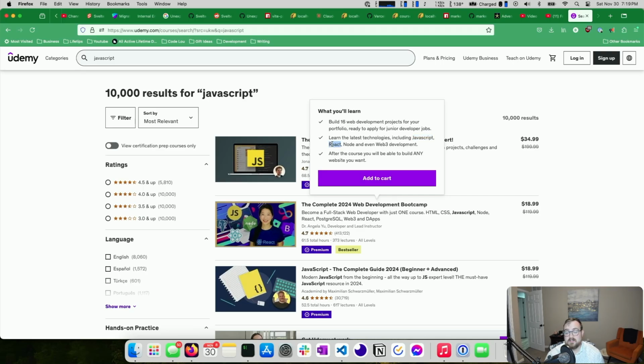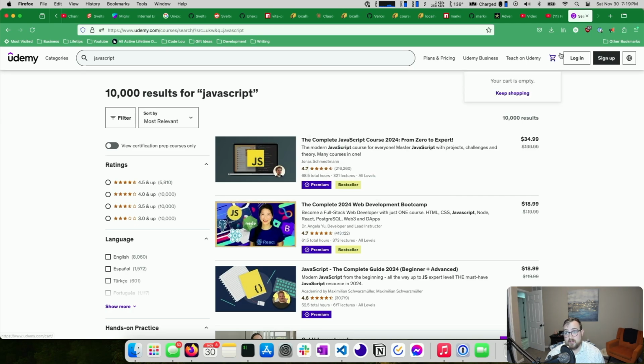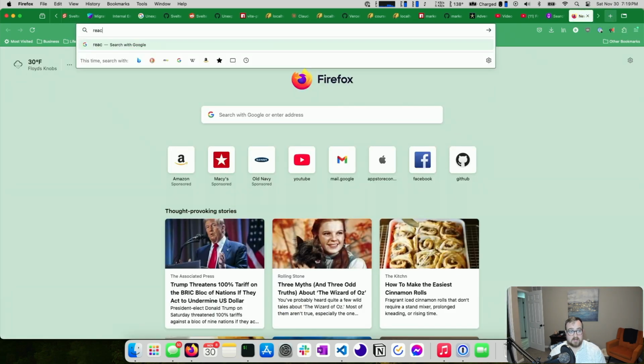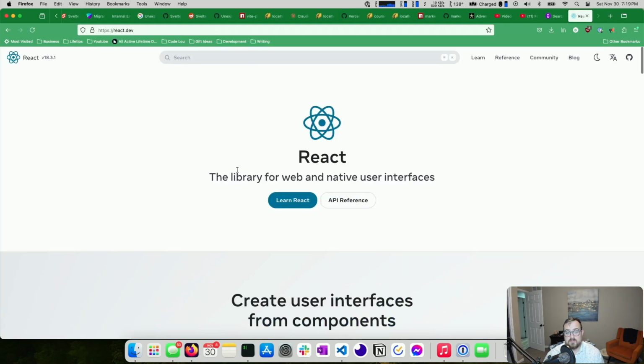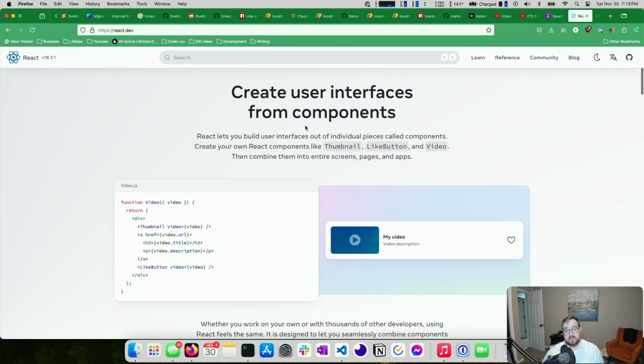React is, for better or worse, the most popular front-end framework or library, depending on how you stand on that, for front-end development. So React makes certain tasks easier to do for building web and native user interfaces. So this is also what you would use on mobile if you wanted to build a mobile app with JavaScript.